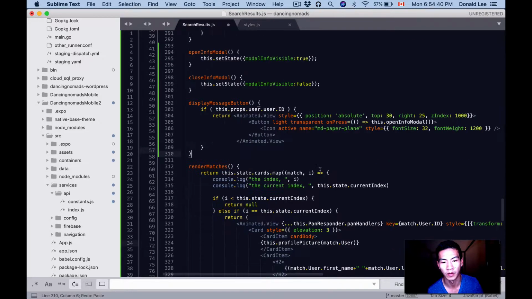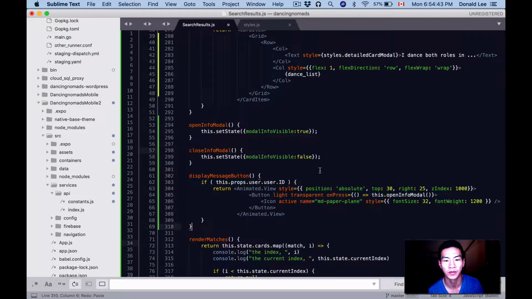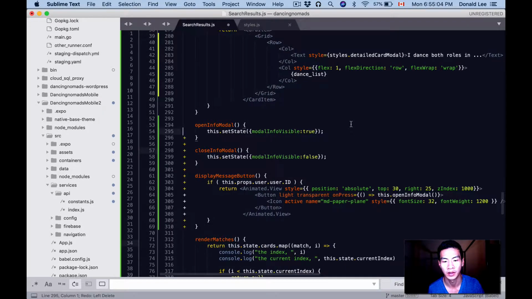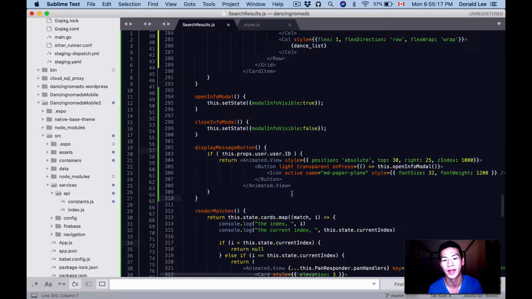So they all have grids, and then I want you to add two functions, the open info modal and the close info modal. So by info modal, I mean that we're going to have some sort of action or some sort of button where we click on it, and then it will open up some more information for us to look at in order to find out more about this user. Oh, and we also added this display message button, which shows the message button based on whether the user is logged in or not. But right now, we're just adding a display message button.